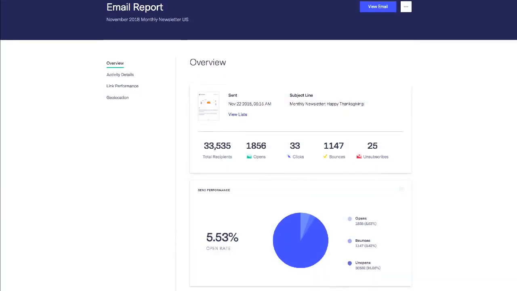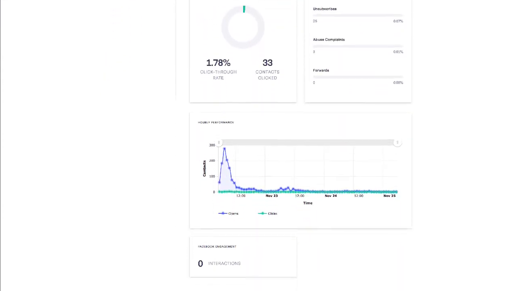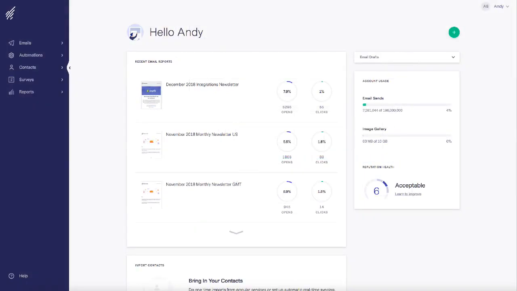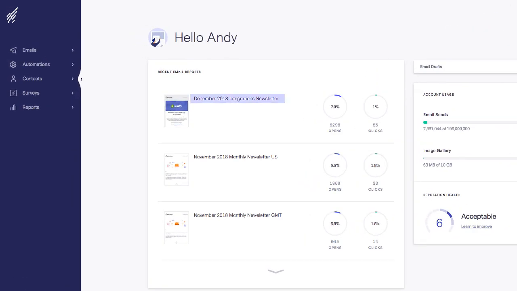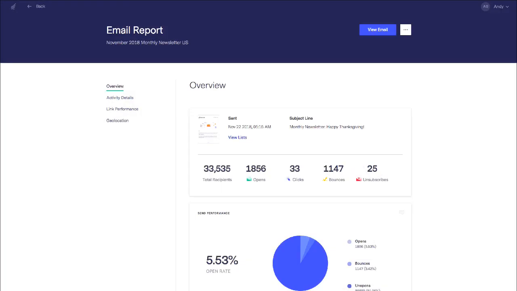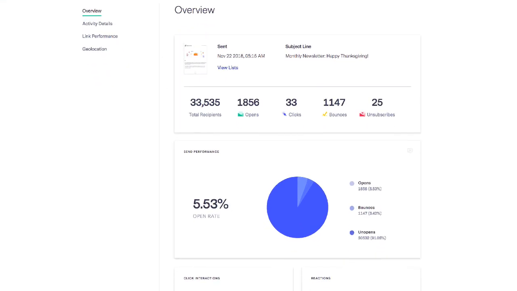With Benchmark Email, you can easily view real-time reports and statistics for all your email campaigns fast. One way is to click on an email's name from the main dashboard. This is handy if you sent out an email a few days ago and need to quickly see what's happening with it. But what about an email you sent months ago, or a report on a survey?